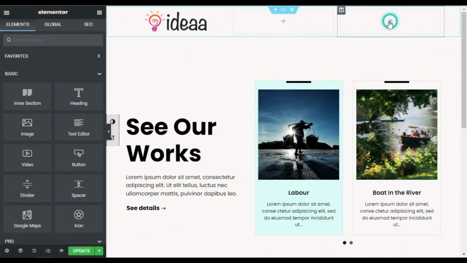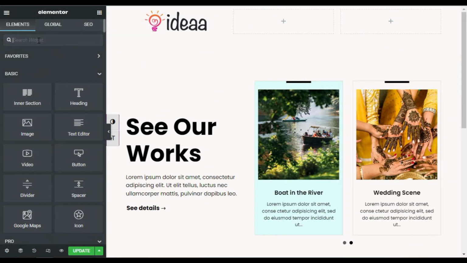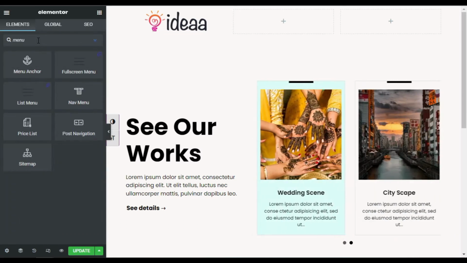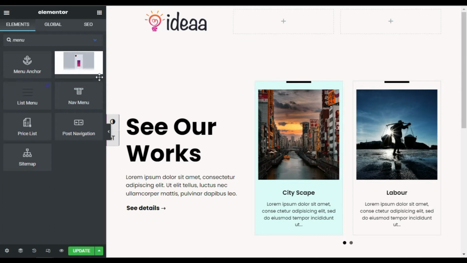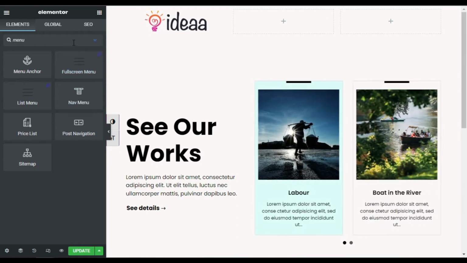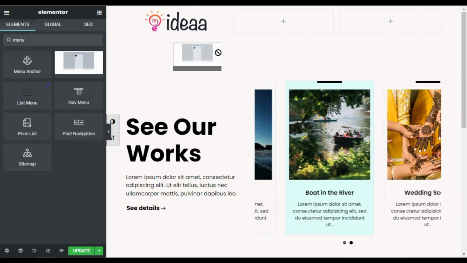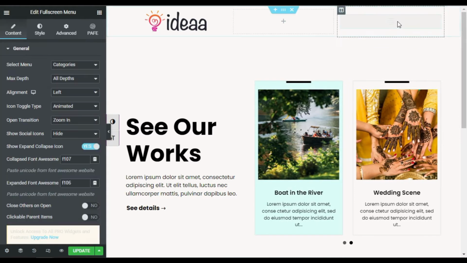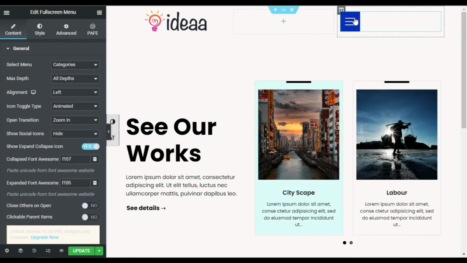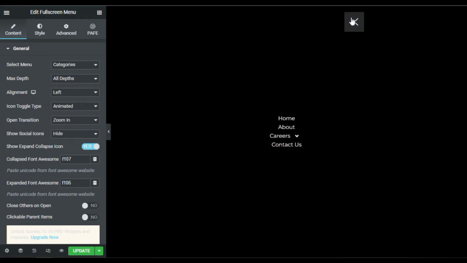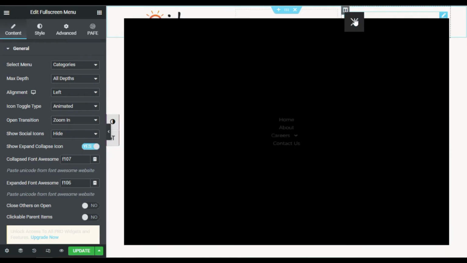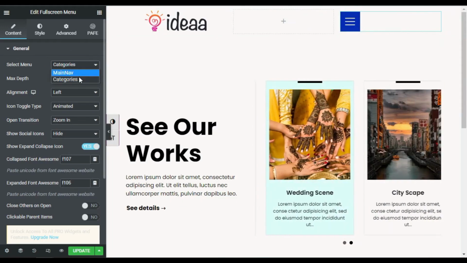So I will click on this plus button, search for menu. Here you can see the full screen menu widget, which comes with the plugin that we have added now, Unlimited Elements for Elementor. So drag this widget into this third column. Now you can see this plugin appears like that. It shows the menus like that. Now here you have your menus that you have created already.